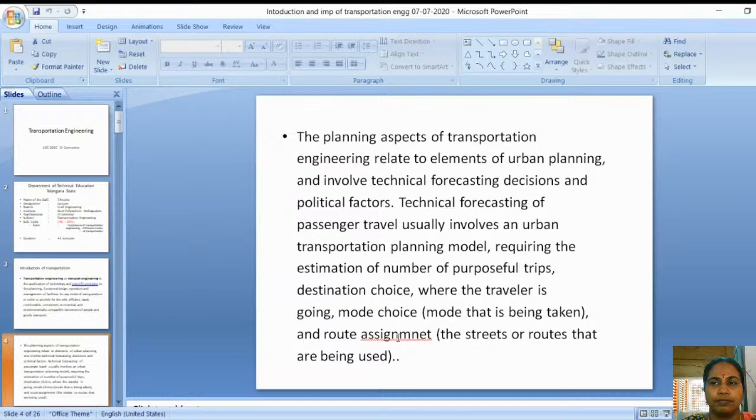So the planning aspects of transportation engineering relate to the elements of urban planning. So when we are planning some future expansions, or to develop a town or urban area, that requires planning. So in that part, transportation is also one part. It involves technical forecasting, decisions, and political factors.